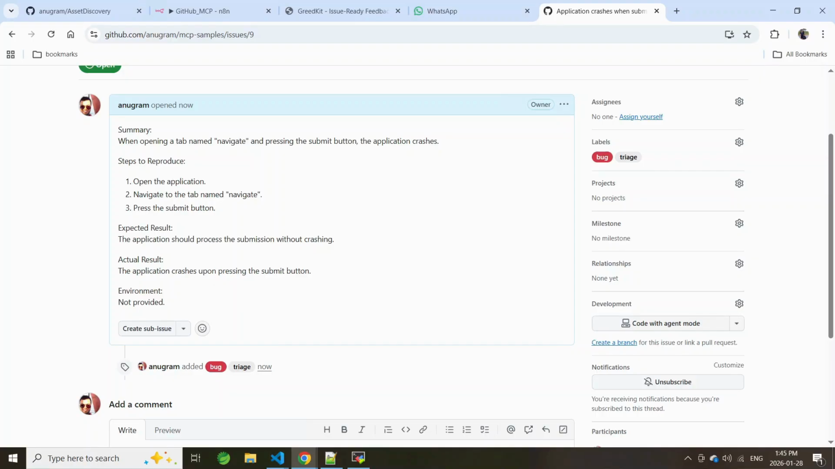So this pattern is incredibly powerful. It keeps the LLM focused on reasoning and moves real world actions into controlled tools. It is secure, auditable, and reusable. You can replace GitHub with Jira, ServiceNow, Slack, or internal APIs using the exact same pattern.